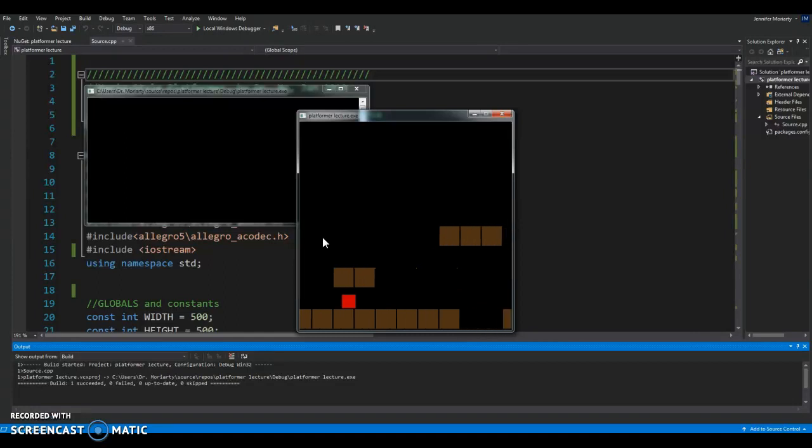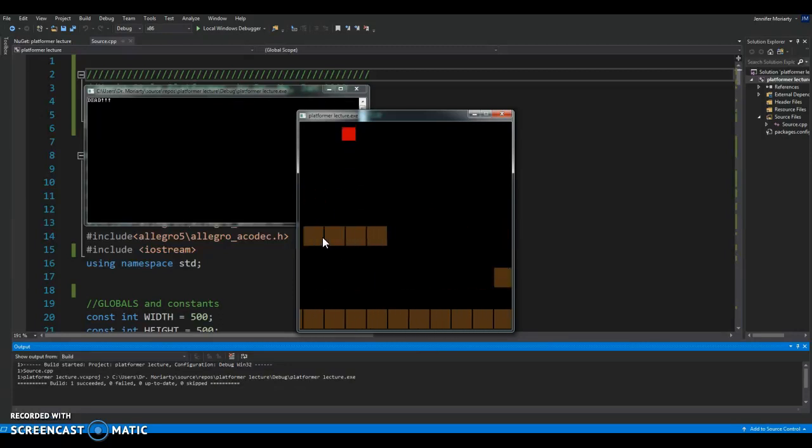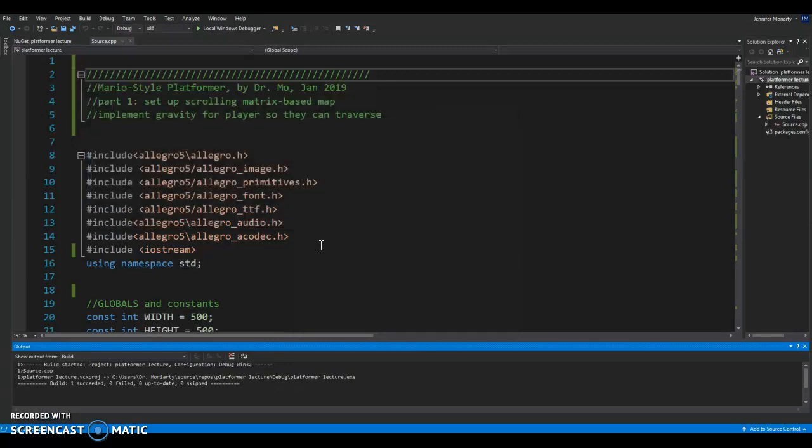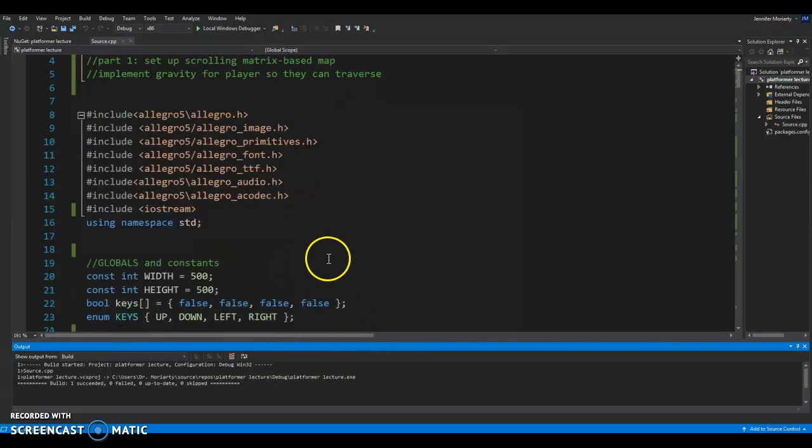You do have the ability in this one to fall down holes and die, which resets your position. We don't actually have lives set up here in this video yet, but that's a really easy fix. So not a whole lot of bells and whistles. It's just a really long map with working gravity, and you have to be a little bit careful because you can actually fall off on this one. So let's go ahead and get started.